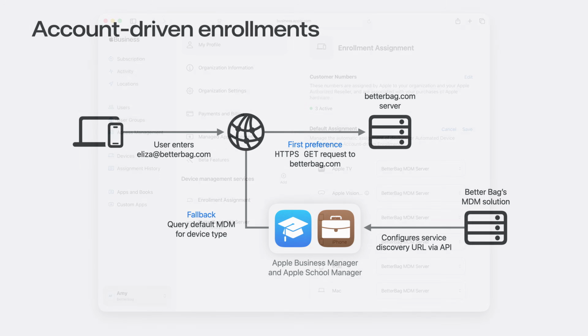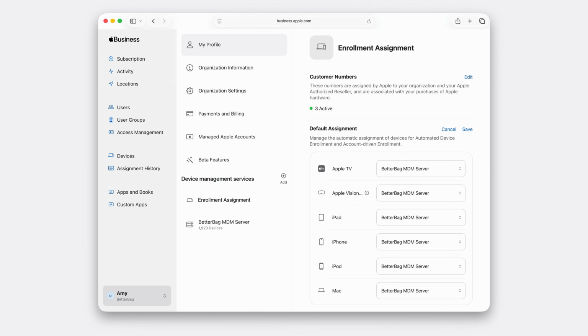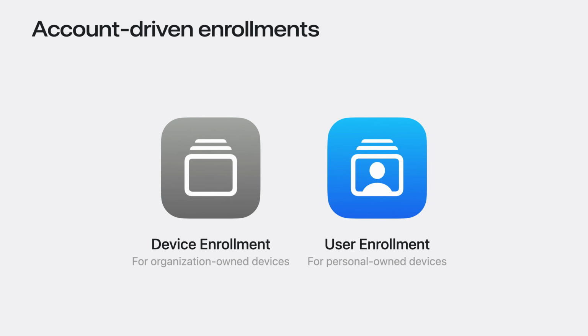Once the MDM server configures the redirect URL, log into Apple Business Manager or Apple School Manager to specify the default device management service assignment for each device that should offer account-driven enrollment. With everything configured, your MDM server can now provide the complete end-to-end solution for account-driven enrollment. With this change, we are making it easier for you to adopt account-driven enrollments in your organization for corporate-owned, personally enabled devices or personally owned devices.